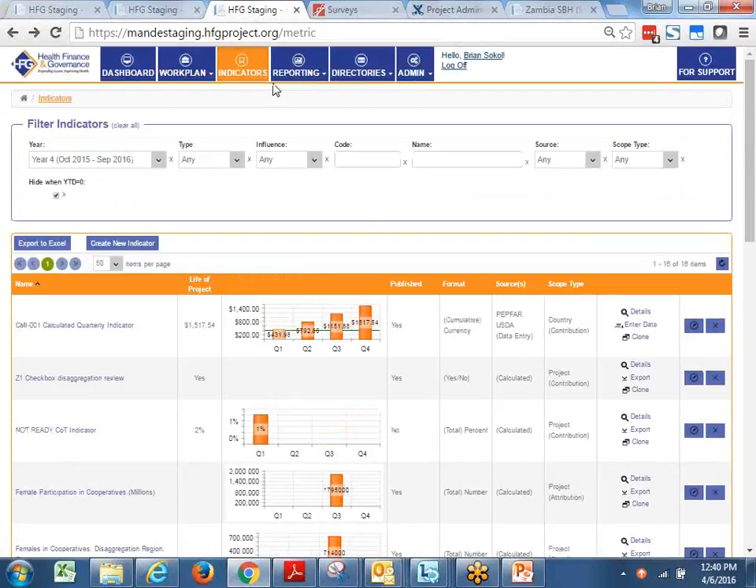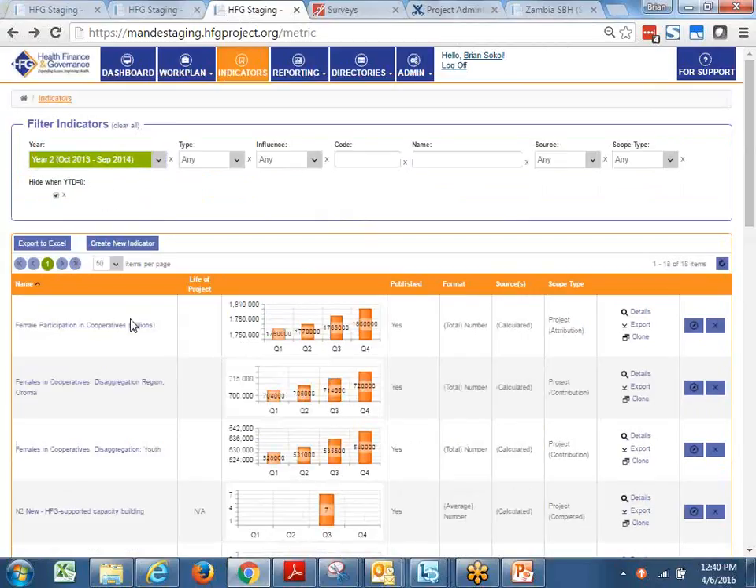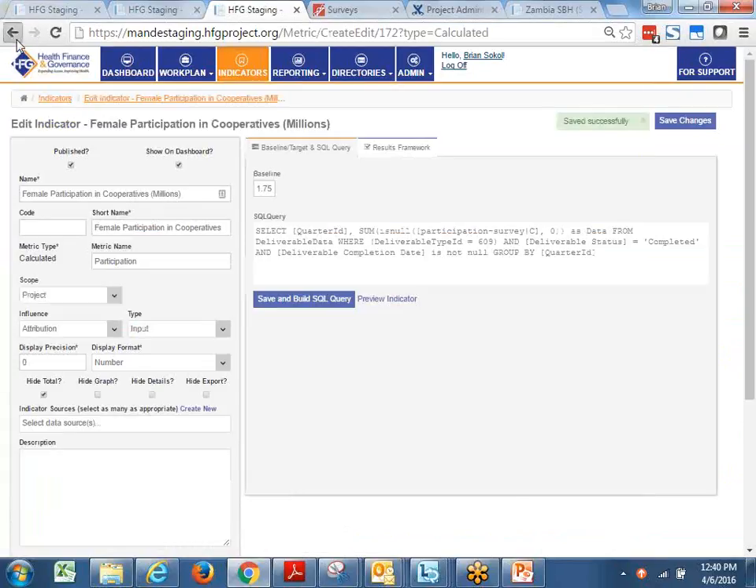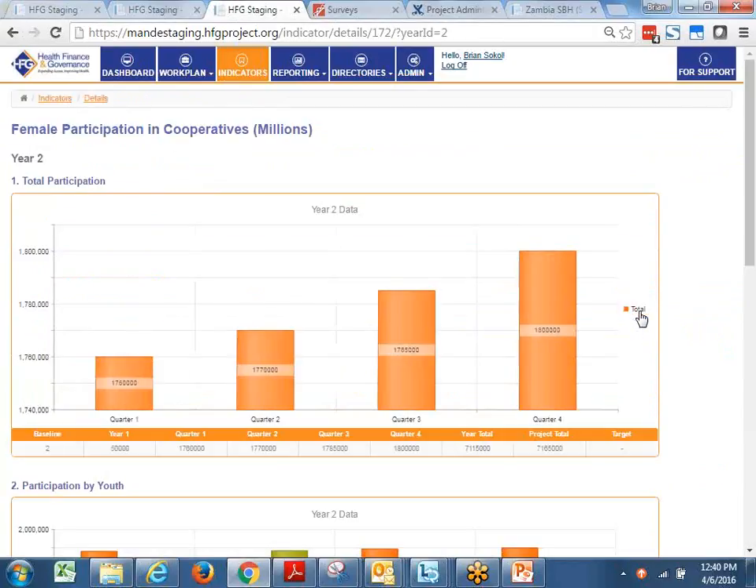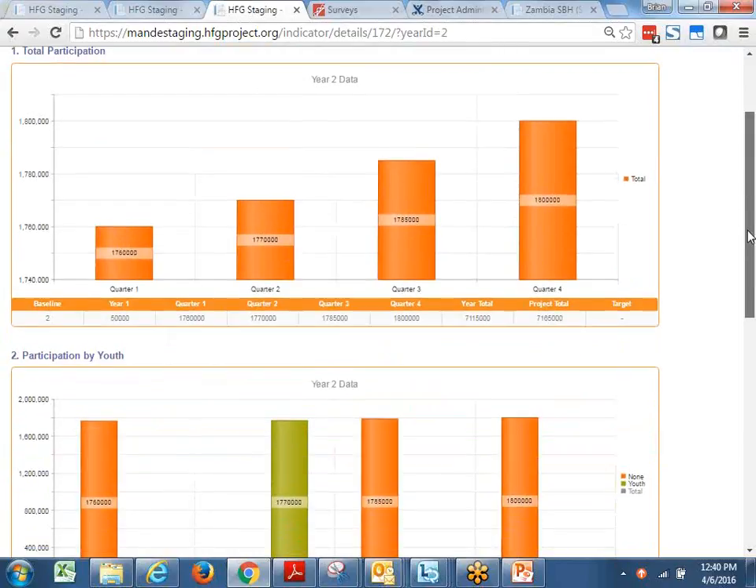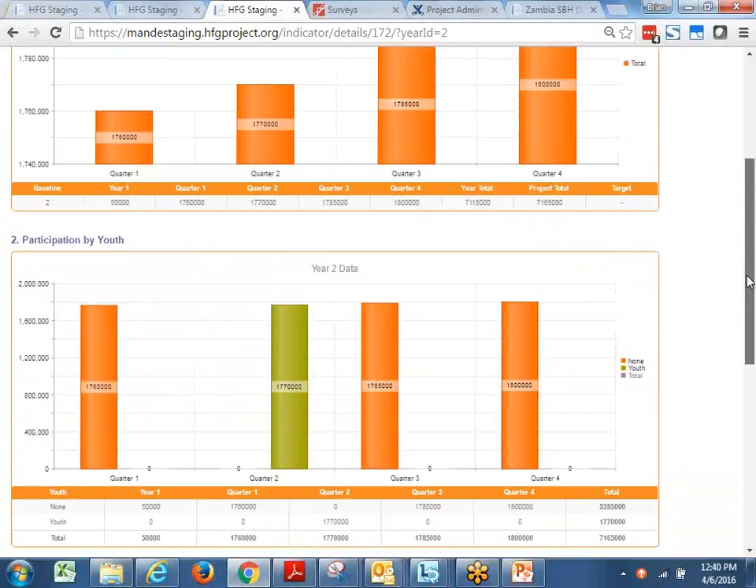Let's go to year 2, because we were setting it up for year 2. And then you hit the details. And you see here it sets up this visualization. You can mark things. In this case, I added a fluid survey form that said youth or not youth as one way of doing it.